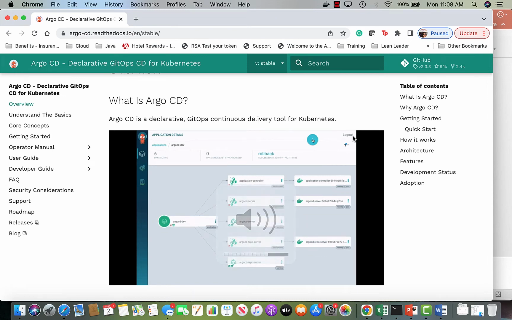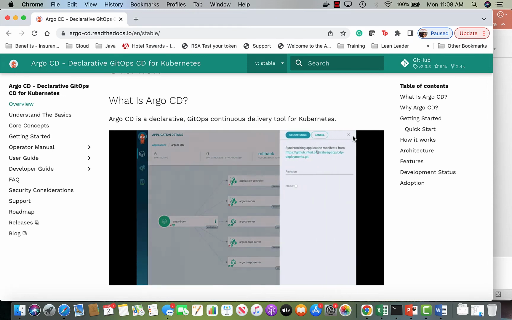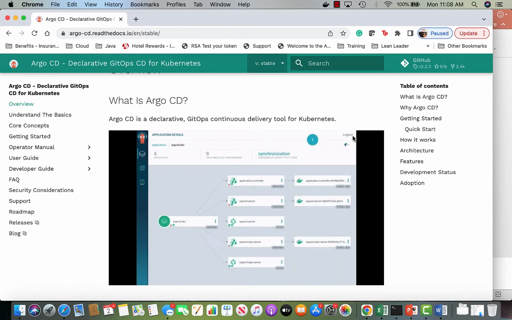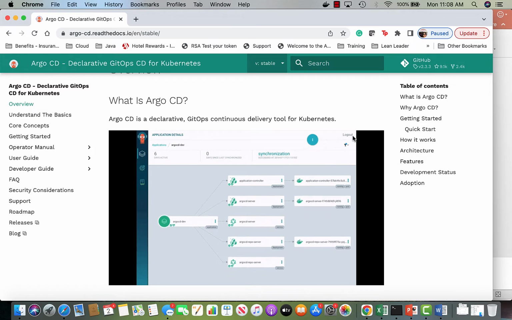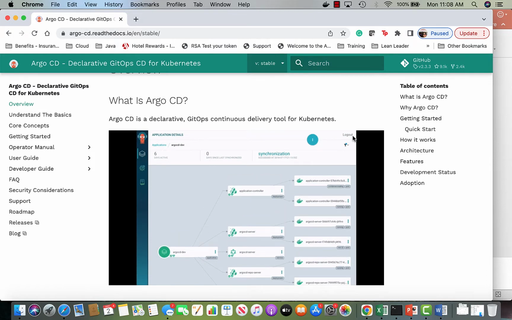Okay, so I'm going to talk about ArgoCD in this and then maybe another lecture, because I want to install it and then give a demo. This website they have already there, ArgoCD. It's a declarative GitOps, right? What does that mean? So GitOps is basically when your code, right?